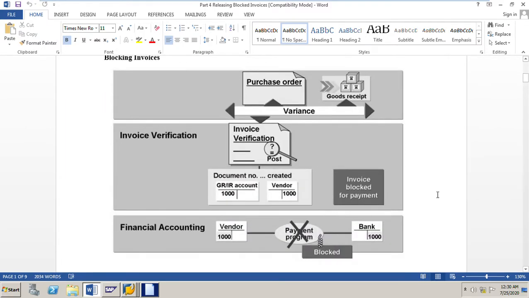What is blocking invoices? Here is a simple figure where we can see how invoices are blocked. There is a purchase order, GR is done, and the invoice is also posted. When posting the invoice, the system finds some variances, maybe a quantity variance or a price variance, anything it can find. If the system finds variances, it will block the invoice for payment. Once the invoice is blocked for payment, payment cannot be released to the vendor by the finance department, or financial accounting cannot do the payment to the vendor.